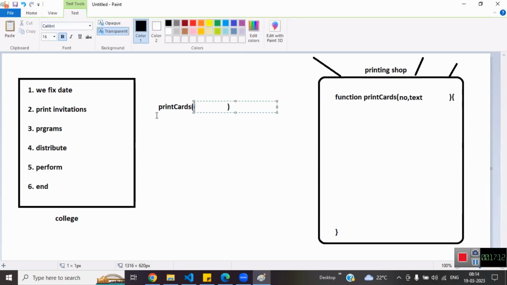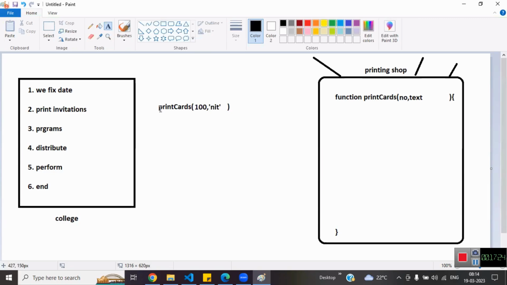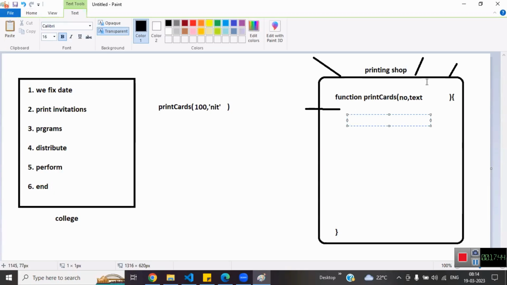So my college people call this print cards method. I want 100 cards. On my card, I want to print this text. So this particular function, if I call, does my execution stop here or not? Yes or no? Whenever you call this print cards, what is this guy going to do? He is going to start printing your cards based on your inputs.